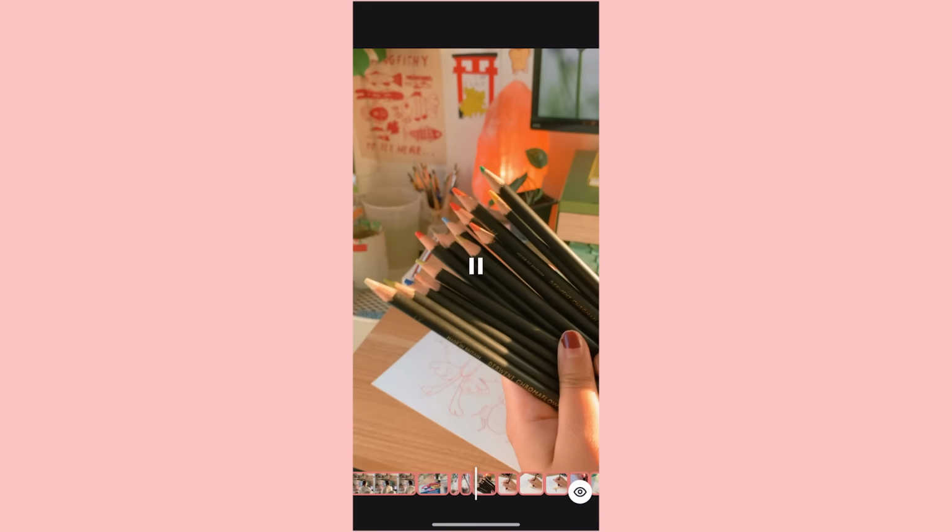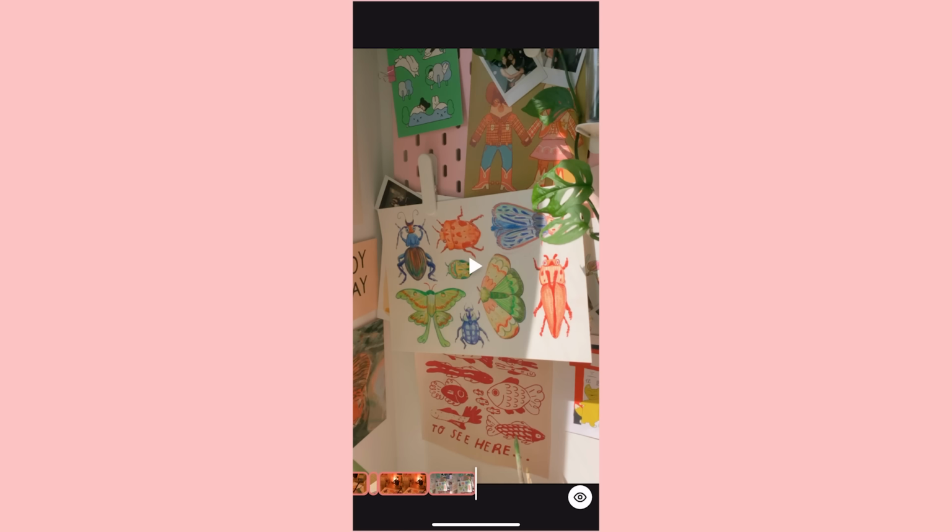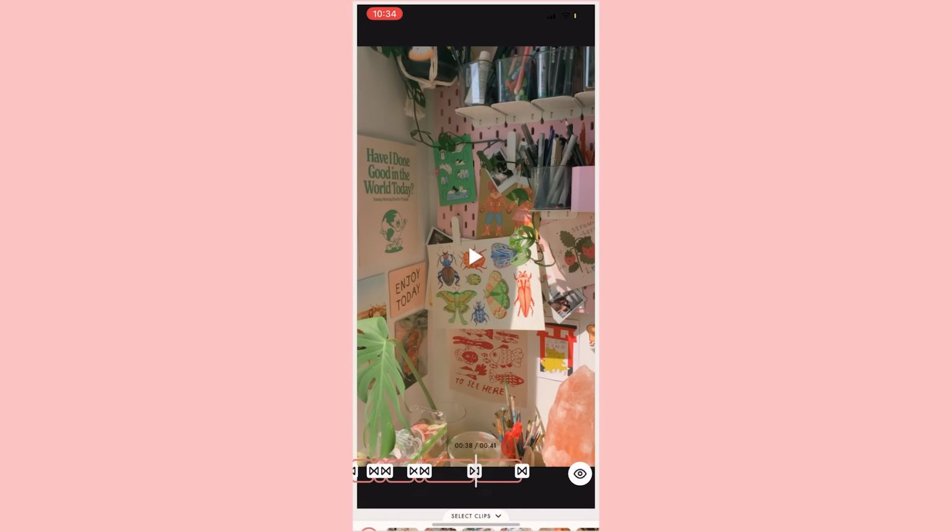And look how pretty it looks. It just gives like a nice warm glow to all the clips. And that is pretty much all I do for filters and stuff.